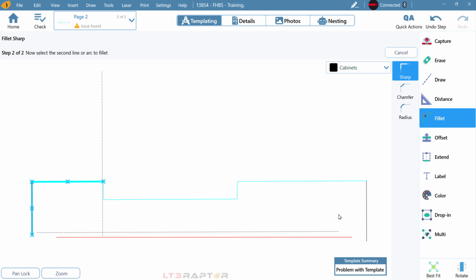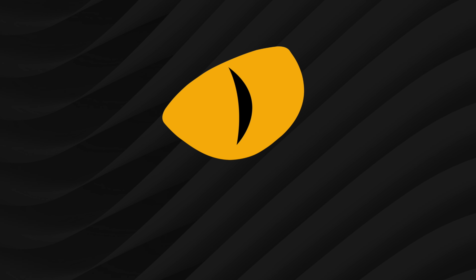With more than 8,000 jobs processed through LT3Raptor each week, more and more users are experiencing the speed and the power of this new platform and the benefits for their business. Are you ready to evolve?